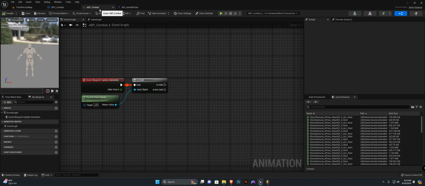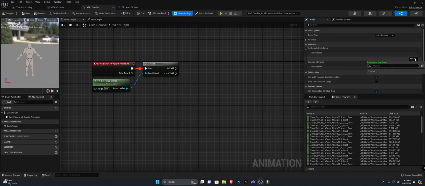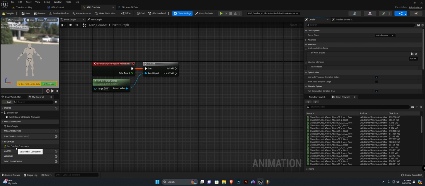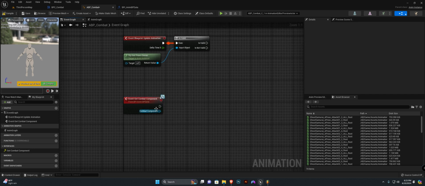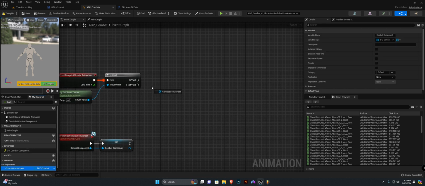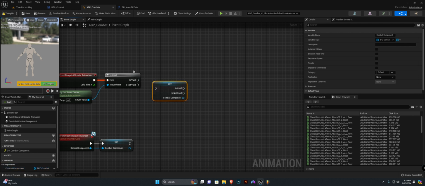Compile and save. Now in ABP combat, let's head to class settings, add a new interface, and we're going to add the BPI anim BP data. In the interfaces section right here, let's double click on it to create the event. I'm going to promote this to a variable. Then I'm going to drag in this variable, get it, right click, and convert this to a validated get.